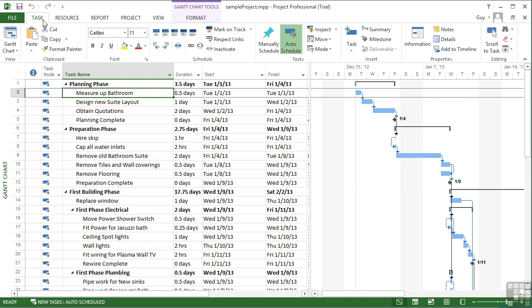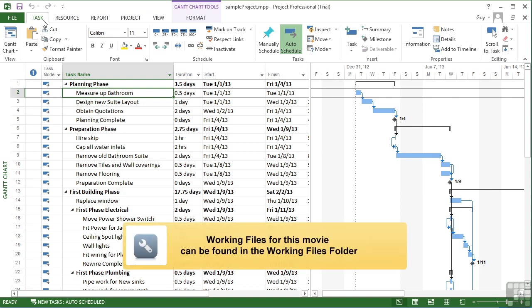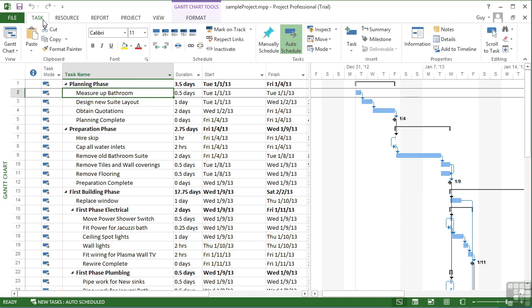Let's have a look at a sample project in Microsoft Project 2013. This sample project is available in your working folder, and as you can see, it appears to be a variety of tasks to do with building a new bathroom. Now the makeup of the layout is this whole left-hand side here with the columns, very much like Excel.